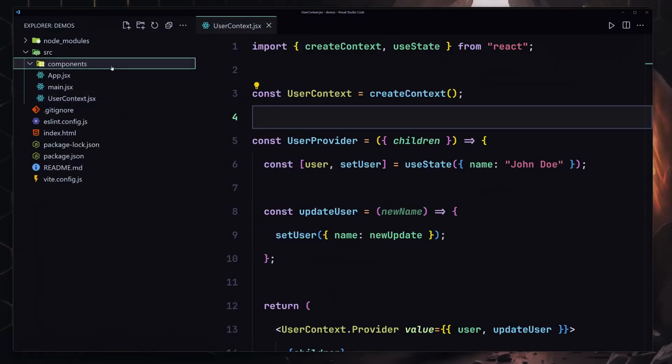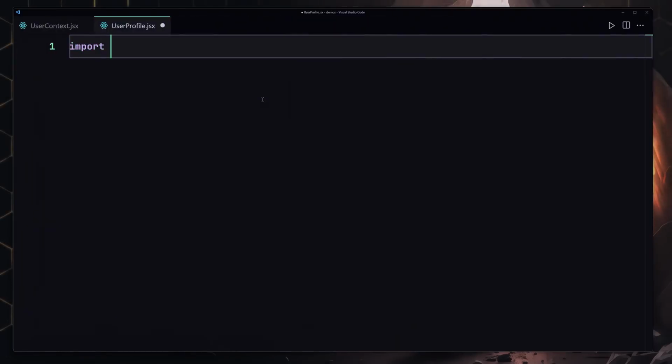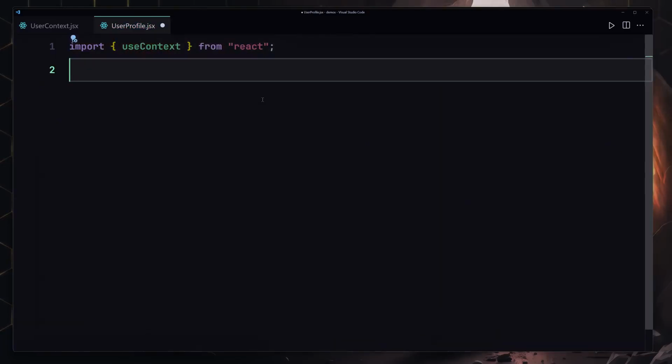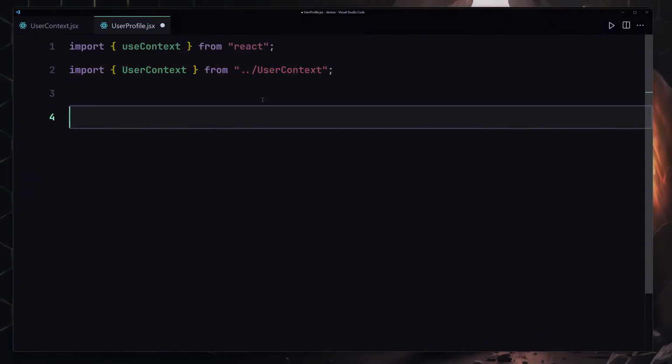Next we have to create our component. So I'm going to go into my components folder, and I'm going to create my UserProfile.jsx. Okay, so inside there we are going to be using useContext to access the data from our context, and we are also going to be importing the UserContext, to say from which context we want to get that data.